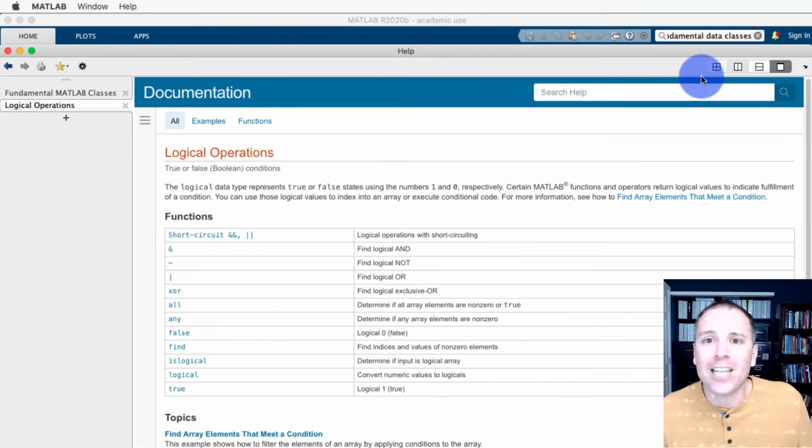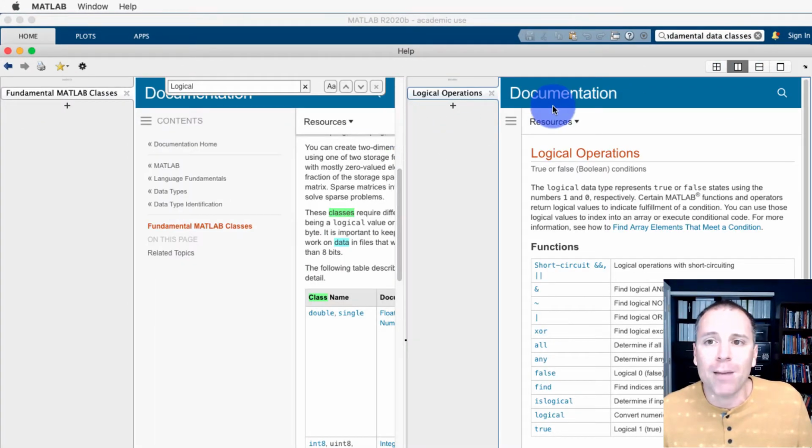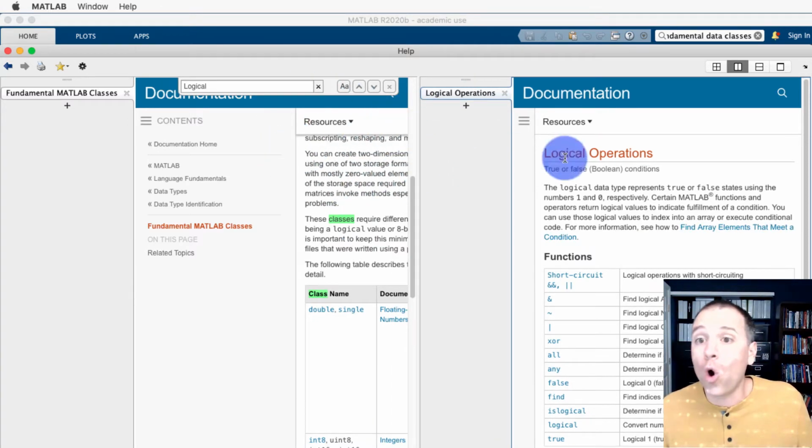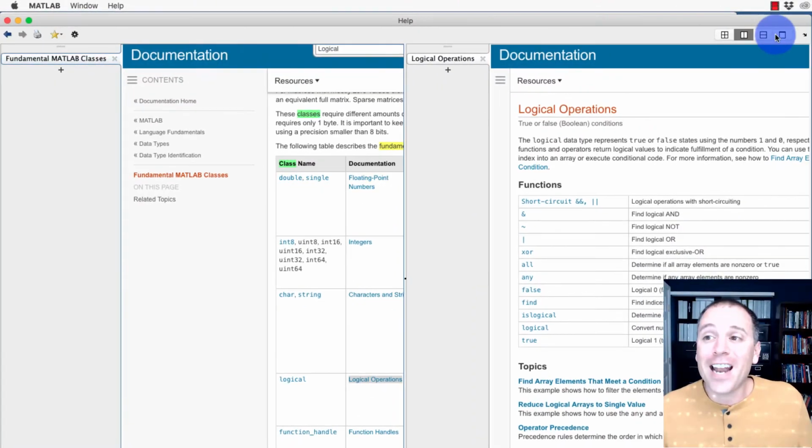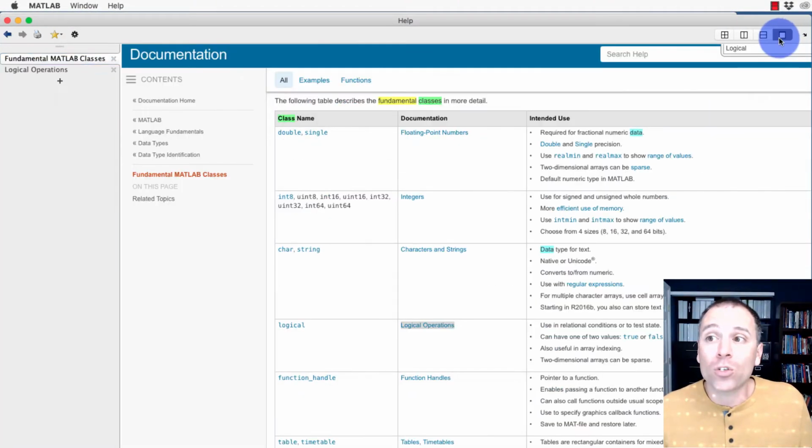What's nice about this is I can put both of those documentations side by side. So I've got my logical operations documentation right next to my original. That's nice because I can scroll back and forth and compare the two. Notice then I can click back on the single screen right there and it will get me back to the individual tabs as individual entries in the left menu here. So I can click between logical operations and fundamental data classes. We're not going to worry about logical operations right now. We're just getting an overview of what logical data means.